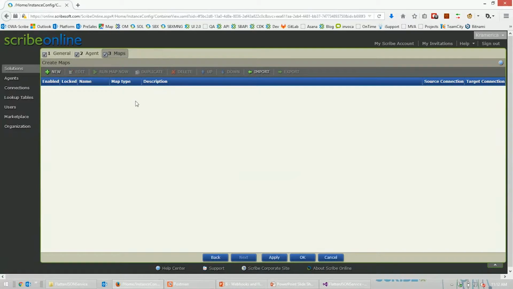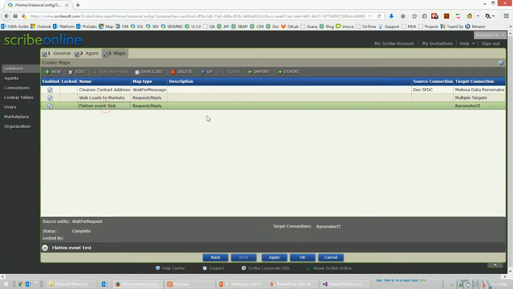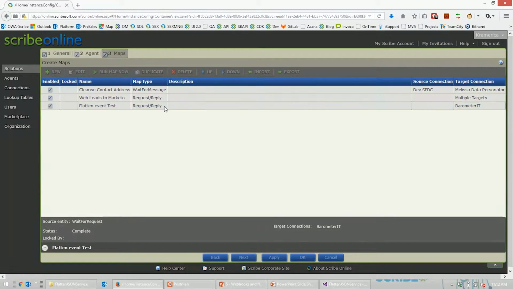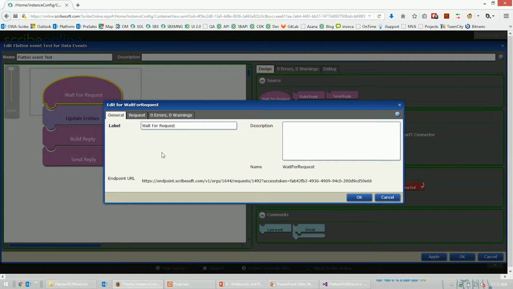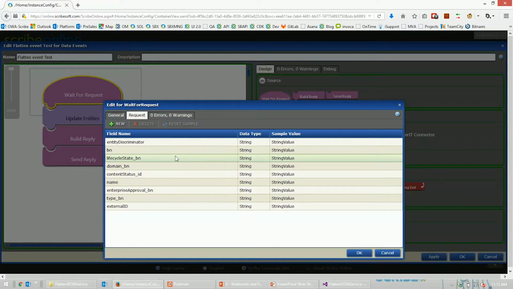We'll go back into our event testing maps. And we'll go into our flatten event test map. And we'll take a look at what I put in here for my wait for request. Again, it's got its own unique map identifier endpoint assigned by Scribe. And over here in the wait for request, I did exactly what I just talked about. I wrote out the field names in a flat manner. And that's what Scribe Online is expecting. It's expecting those flat field names. Again, now we're still missing a piece.